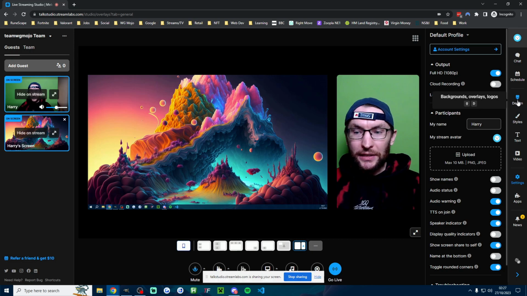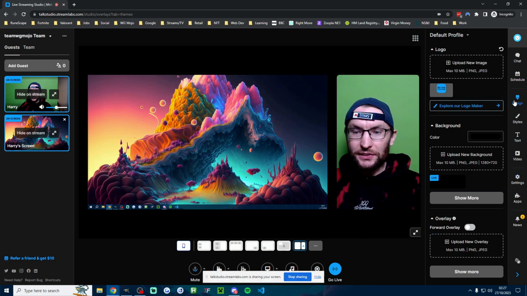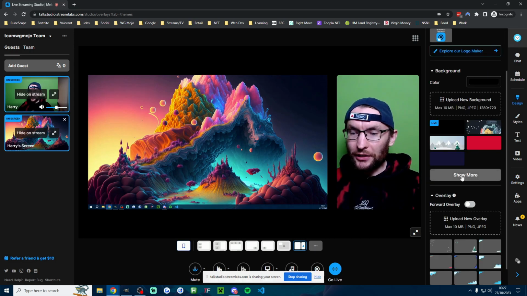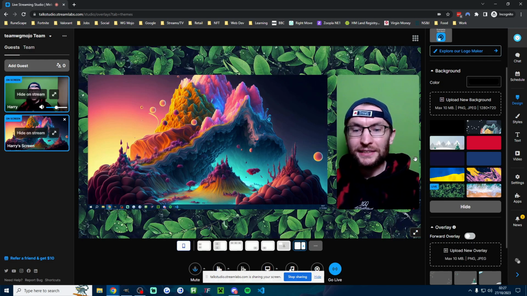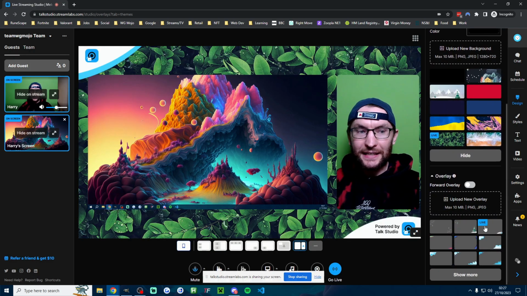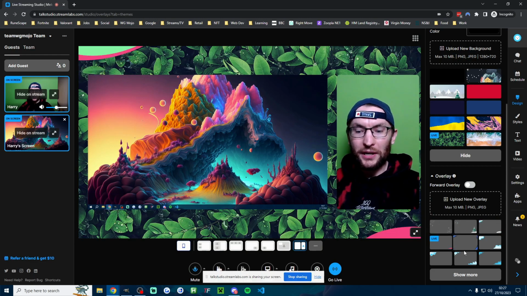And of course, right now we have a black background. So let's click on design. And underneath background, I'm going to click show more and we can choose any of Streamlabs' backgrounds. Let's choose this green one, which adds some nice leaves. Can also upload a logo on this page and add a nice little foreground as well if you want even more decoration.